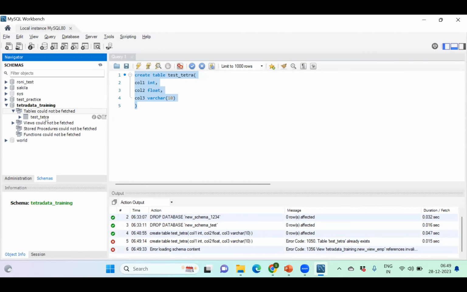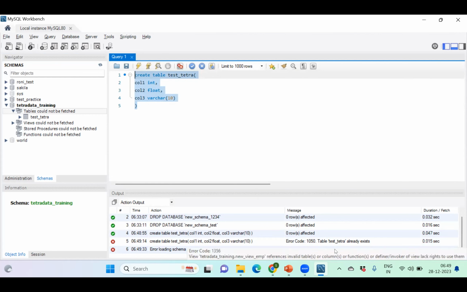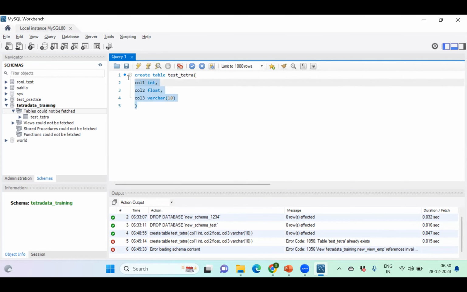So as you asked me to repeat it once more, I repeated and received the error, because I'm re-executing the statement with the same table and the same columns as well. It shows the error. What is the error? You can see: table test_tetra already exists. If I re-execute again, it will throw an error.